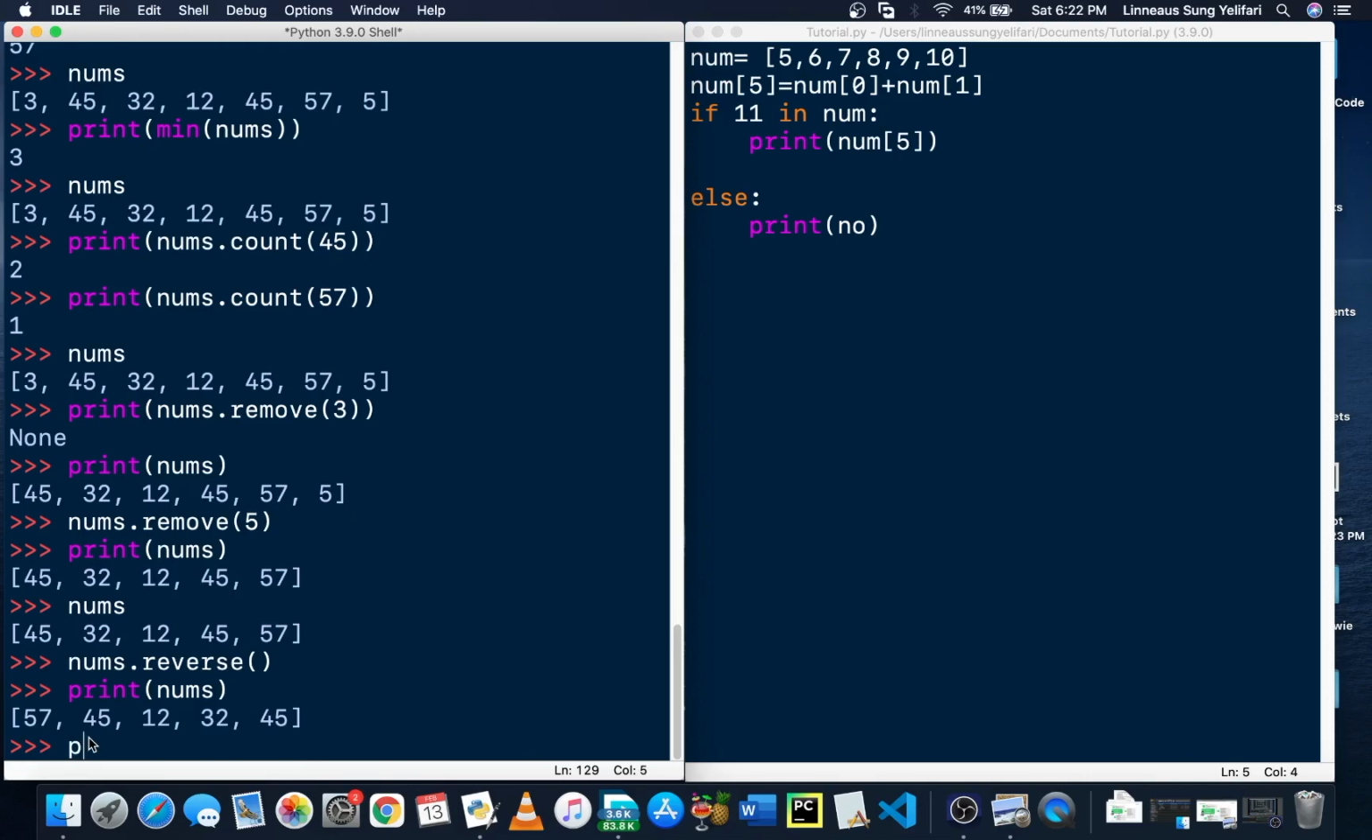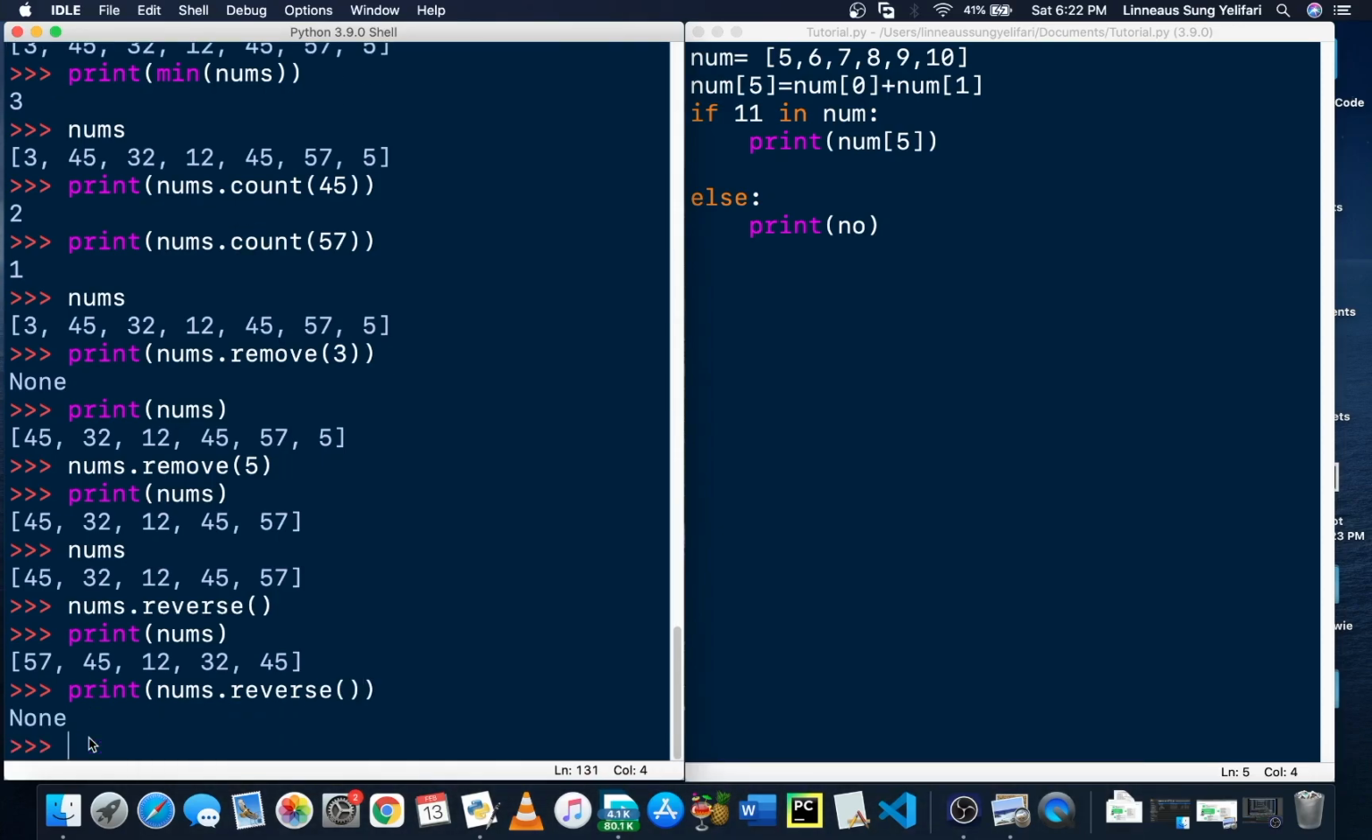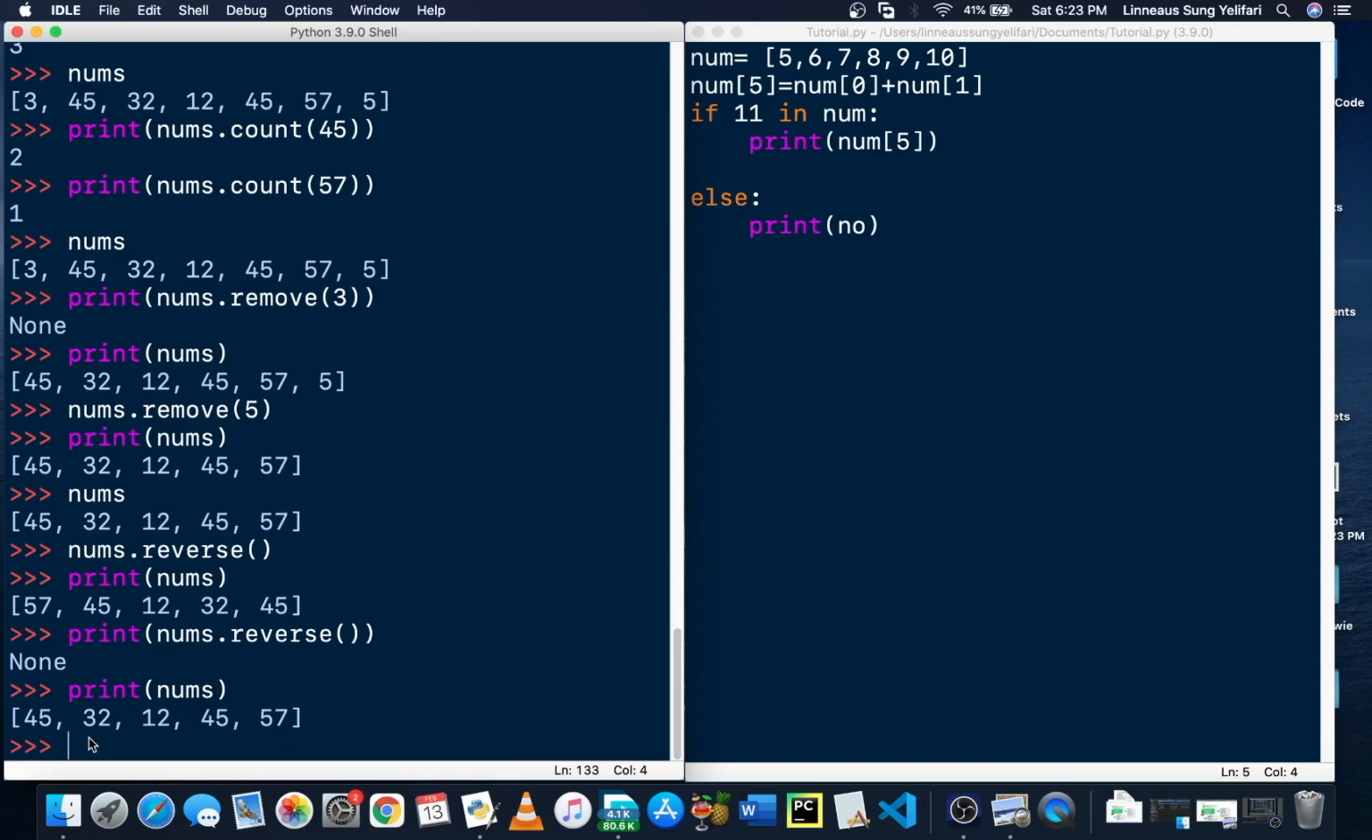You can use that alongside a print statement all together. So you're telling Python to print out the reverse of the nums list. Okay, so let's just print that out. That's taking it back to the original list.